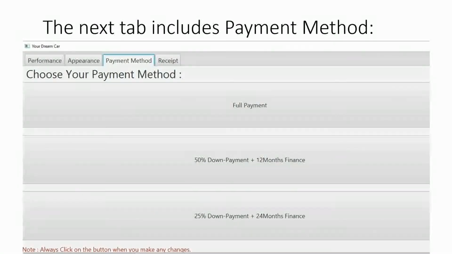The payment method tab consists of three options for the user to choose from. The first option being a full payment with no down payment. The second option being 50% down payment with 12 months financing, and the last option being 25% down payment, 24 months of financing.